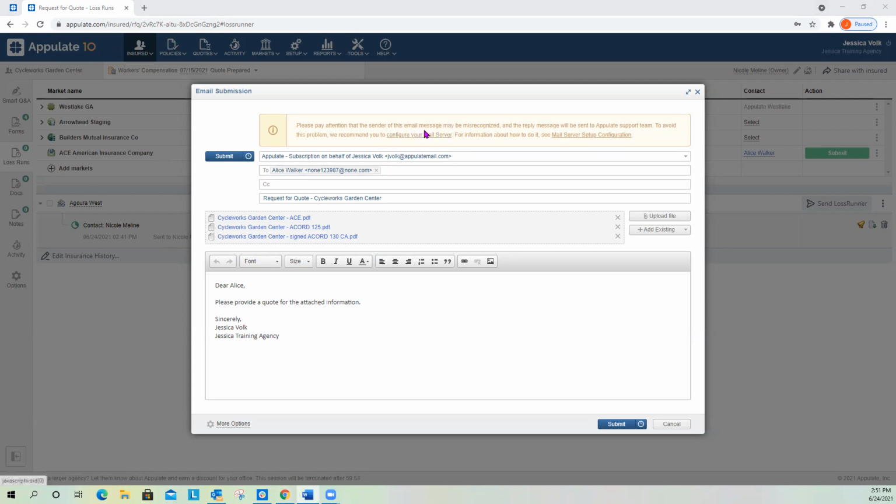Again, at the top, you want to make sure you configure your email, because this will allow Appulate to send the email out as you, as well as put a copy of the email in your email server's outbox. So you'll proceed to fill out your email submission as you normally would. And if you're within an acceptable time frame for that market, you can click submit.